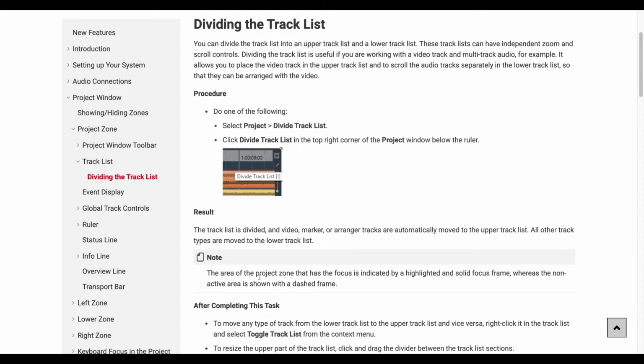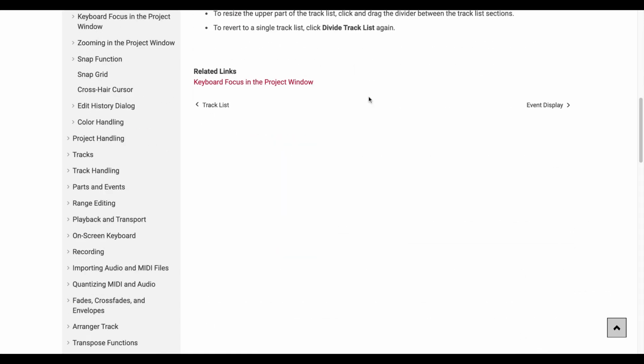Note: the area of the project zone that has the focus is indicated by a highlighted and solid focus frame, whereas the non-active area is shown with a dashed frame. After completing this task, to move any type of track from the lower track list to the upper track list and vice versa, right-click it in the track list and select Toggle Track List from the context menu. To resize the upper part of the track list, click and drag the divider between the track list sections. To revert to a single track list, click Divide Track List again.